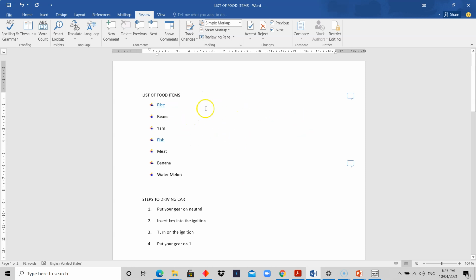So the initiator of this document, when he receives it, all he needs to do is to open the document, and he'll begin to check all the comments one by one and make necessary adjustments where that is needed. Do you understand that? Okay, so we're going to move on now to track changes.